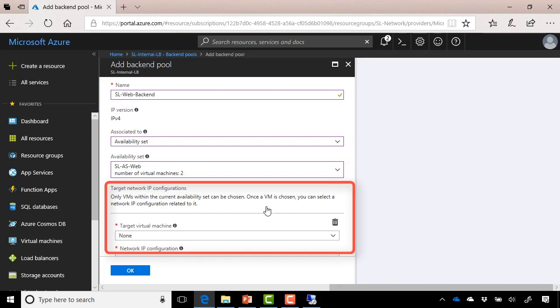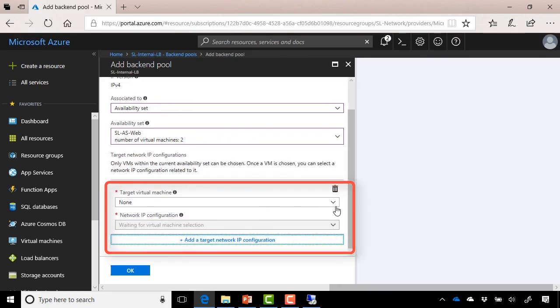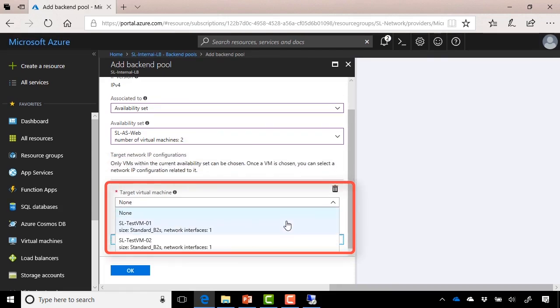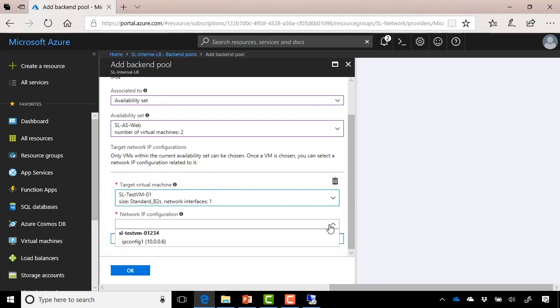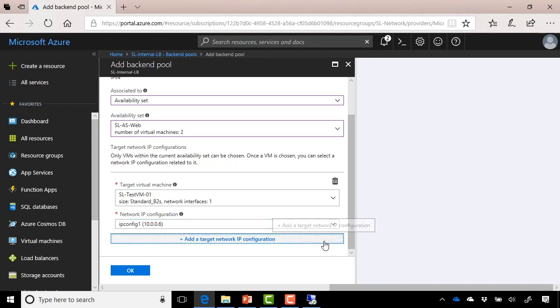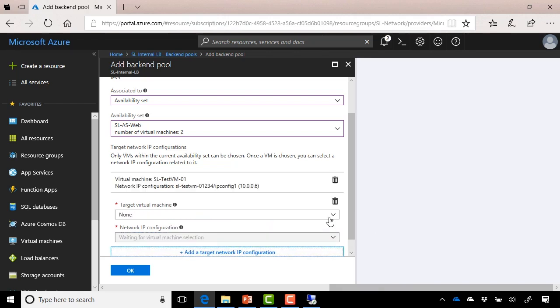So we'll select this box, scroll down, choose our target virtual machine. So I'll do number 1 first of all, and we can see it's got 1 network interface. And if you hit this drop-down, select the IP, and then we'll select add again, and now we will do number 2.